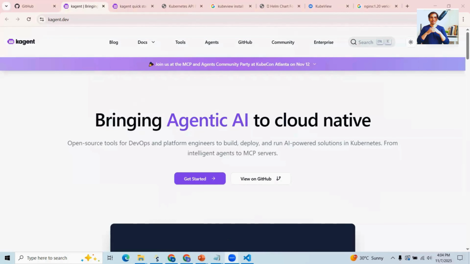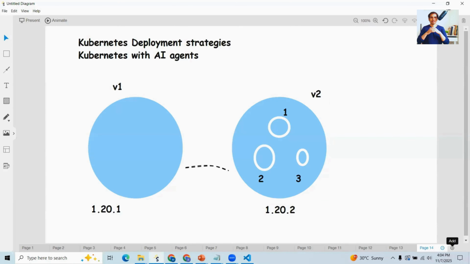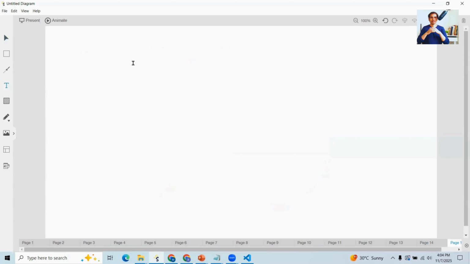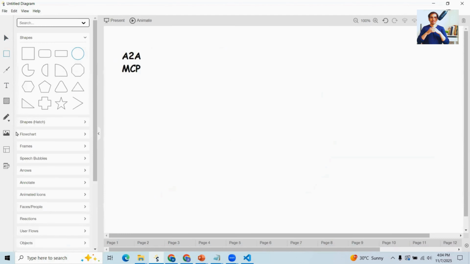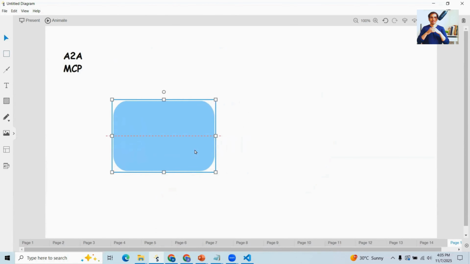In previous classes we also discussed two important terms. One is A2A, agent to agent communication, and MCP, model context protocol. These things are important. So why do we need to discuss these two? Let us discuss first. Here you can see this is one organization. So within the organization, how are you going to attach your data sources or tools with your AI models?